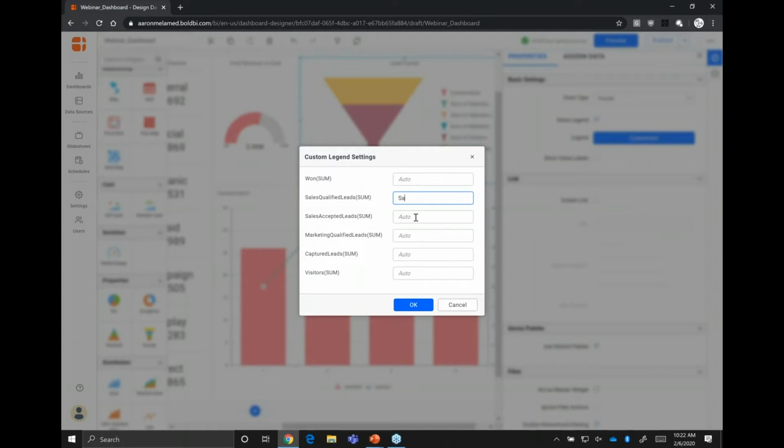So for example, I'm going to rename this sales qualified, sales accepted, marketing qualified, captured, leads, and then visitors.